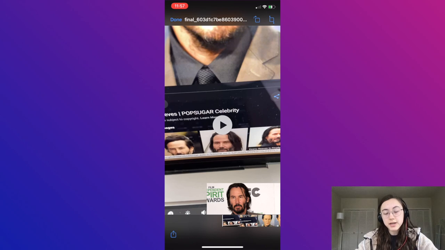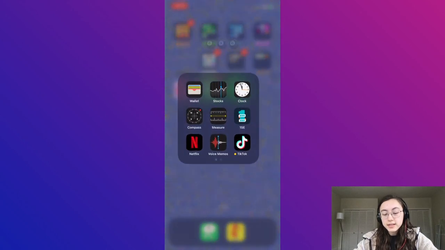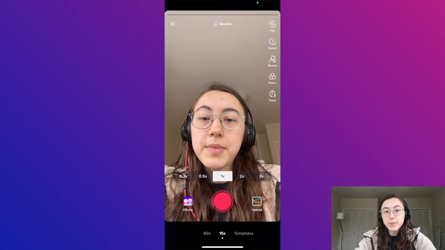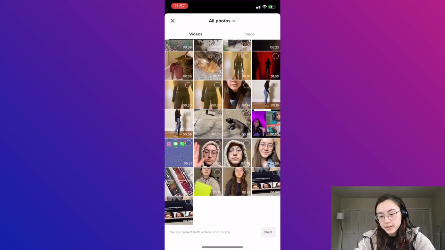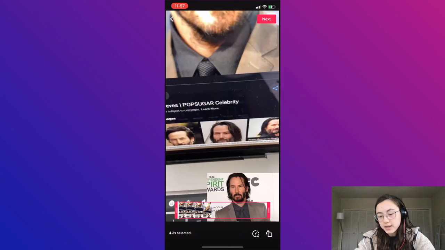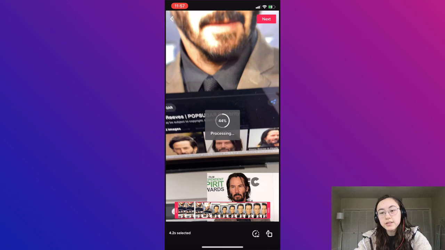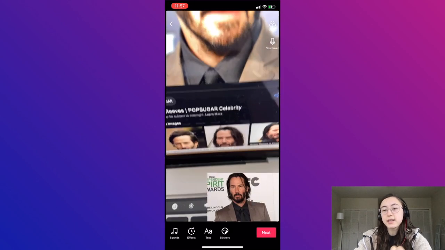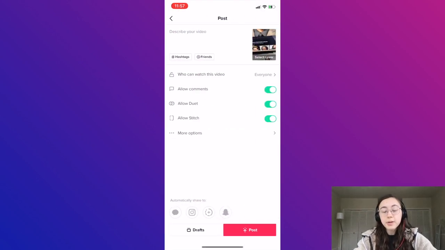So now that video is in your camera roll, and then head to TikTok, click the plus button at the bottom, and then click the upload button, and choose the project you just made. Then regular TikTok steps, just click next, make any other edits you want, and publish your video.